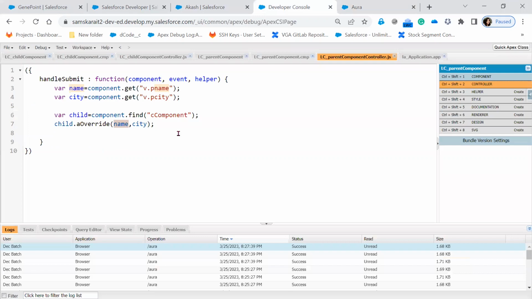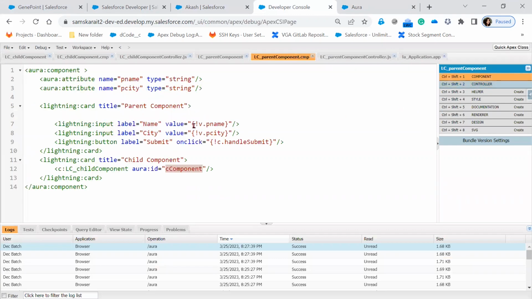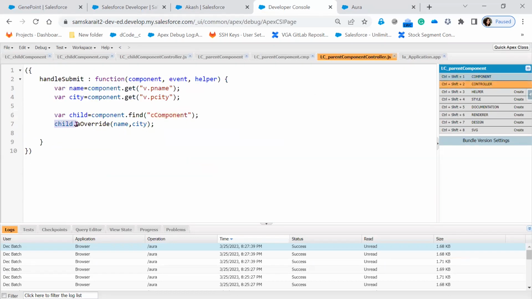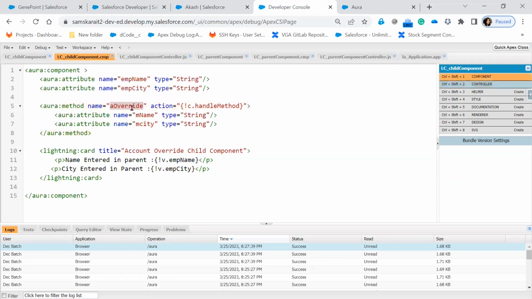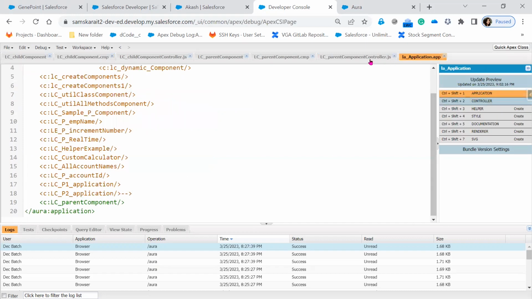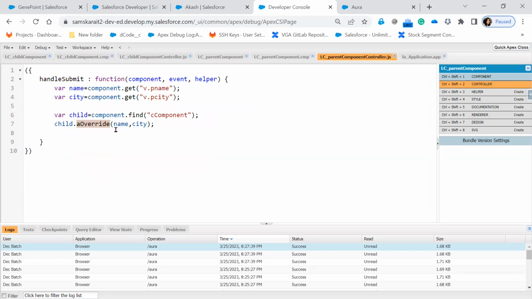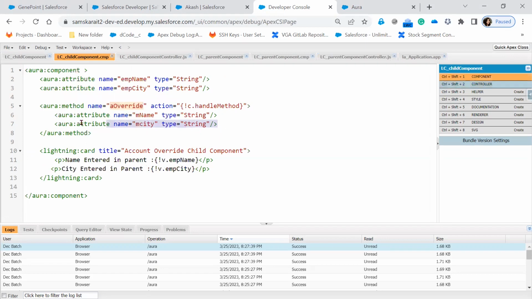So from the parent component, these two lines, component.find, you need to give an Aura ID to your child component. And then you need to call that particular child component method, whatever name you have given here. That's the same name you need to call from the parent. And you need to pass the attributes that are expected here. If you have 10 attributes, you need to pass the 10 attributes. If you have 1 attribute, you have to pass the 1 attribute.